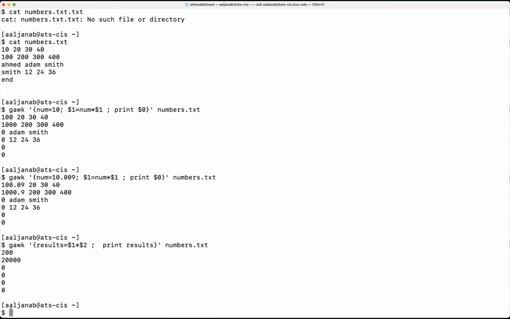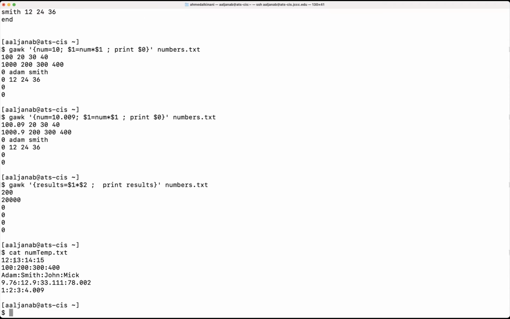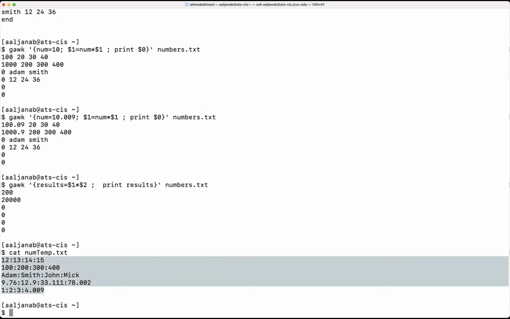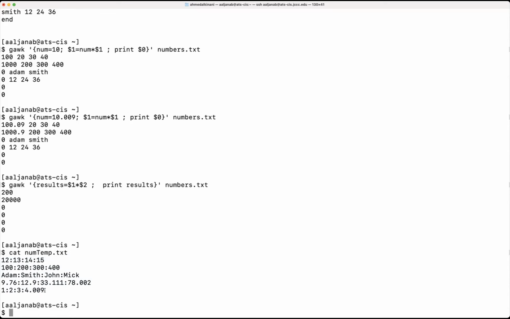I think the last part that is left for us is to think about, what if I don't have a space as a field separator? So for example, cat num temp, this is the numbers you see here. I have the colon here as a field separator. Now, what file format usually uses a comma as a field separator? I'll tell you that CSV files use a comma as a separator. And this is the type of files that we use a lot for processing data.